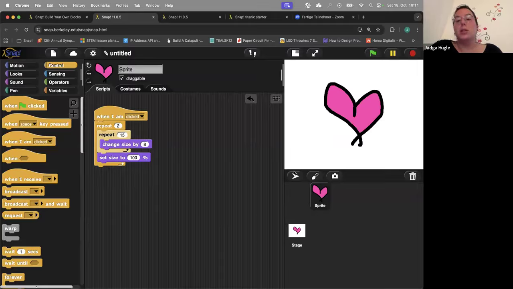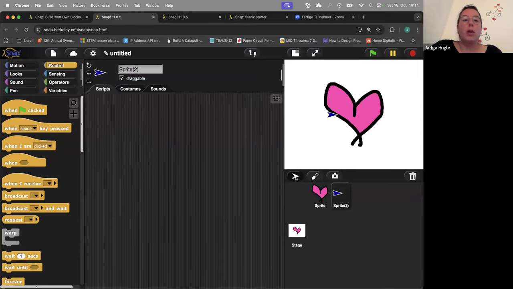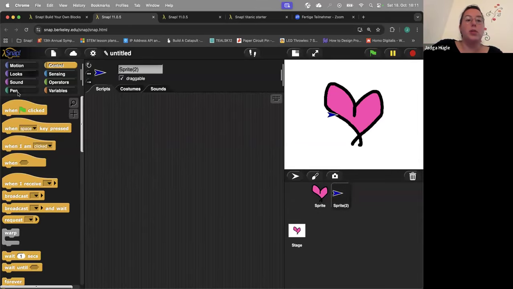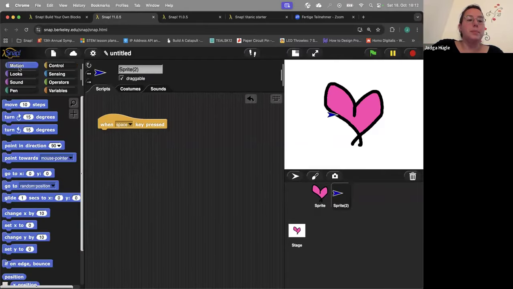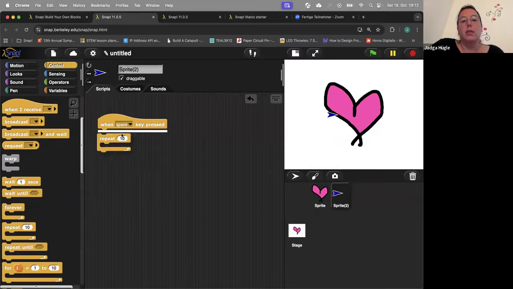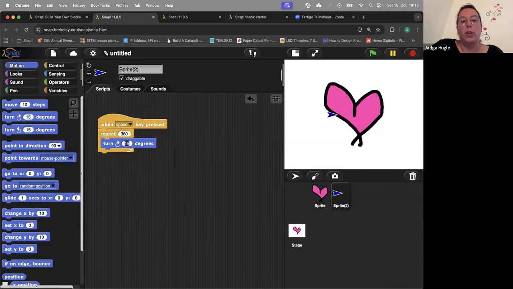Another thing that's quite interesting is you can have as many objects as you want, and they all have different scripting areas. So this one is now the heart that I can trigger. But here, for example, I could do something else that I could trigger with the space key. Whenever I press the space key, this object is repeating 360 times, turn 1 degree.